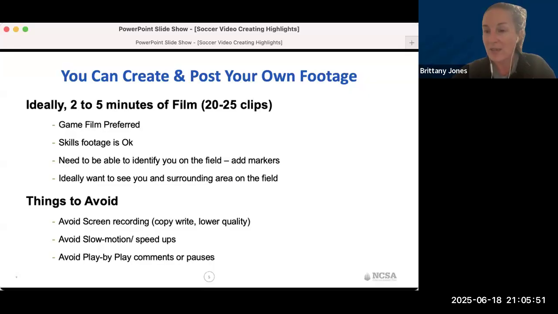Ideally, we are using game film for your highlight video. The reason we prefer game film for field players is that game film is unpredictable. As a team, you are having to respond to whatever the opponent does, so coaches are evaluating you in a game setting, not a controlled environment like a training session. That's the preference for field players. If we don't have game film, we can certainly use skill footage. That is perfectly okay, whether that's training or individual training. That is usable if we don't have game film, but the preference is game film.